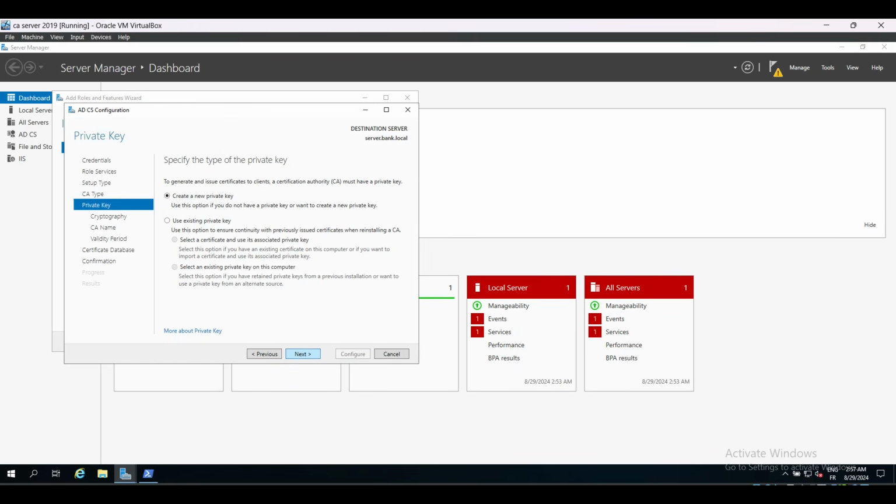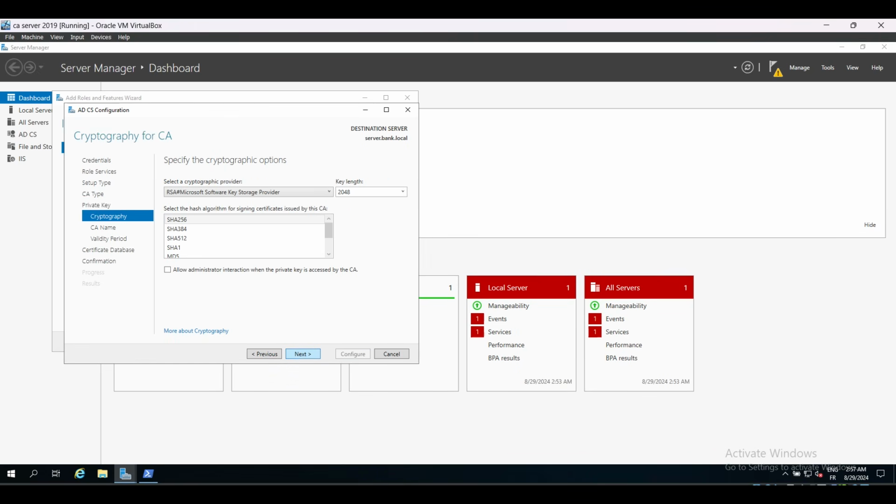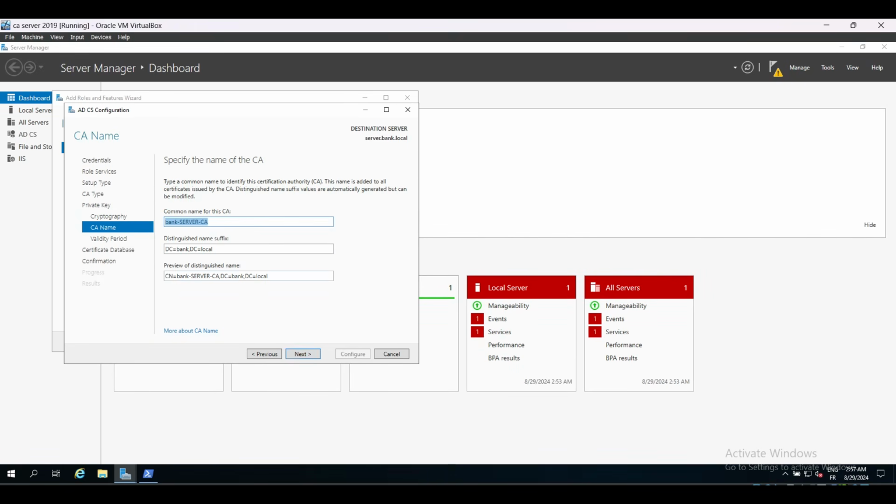Then we choose a root authority, create a new private key. Because this is the first CA being created, I will select the second option. I would select the other if I were joining an authority, but in our case, I am creating one. Now I will choose the algorithm for the signing certificate, RSA, then we click Next. As you can see, those are the default common names created.